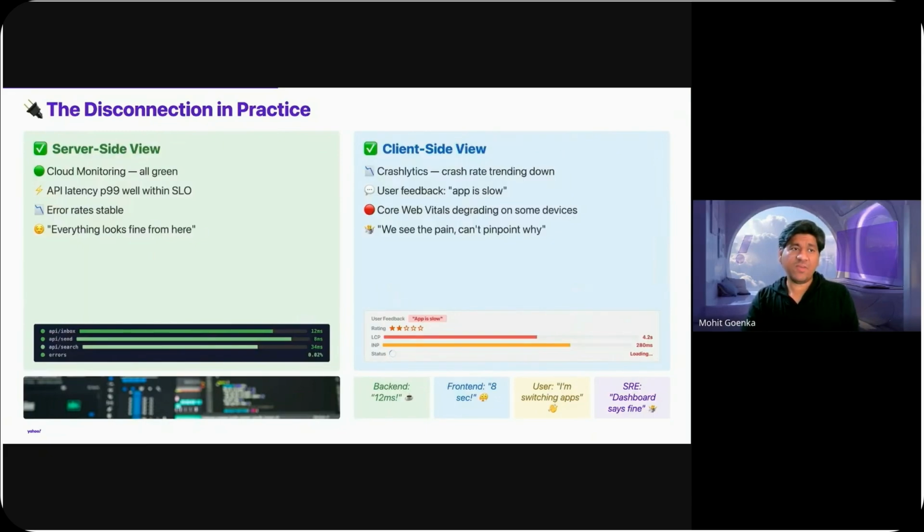On the server side, we have a view that shows cloud monitoring where everything is green, API latency where P99 is well within SLO, error rates are stable with all the graphs showing downward trends. Engineers essentially saying that everything looks good from here. I have a little chart there showing different types of metrics. API inbox latency of 12 milliseconds, API send latency of 8 milliseconds, search latency of 34 milliseconds, and an error rate of 0.02%. If you look at it from the server-side view, our application should be performing in the best possible way.